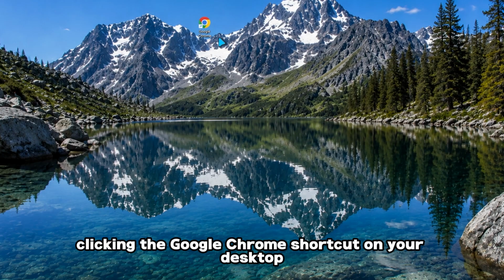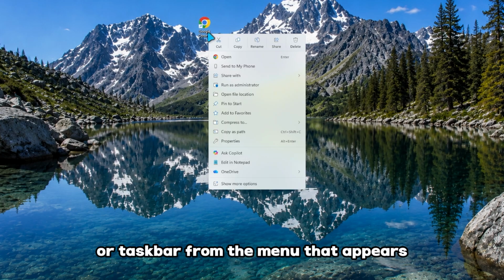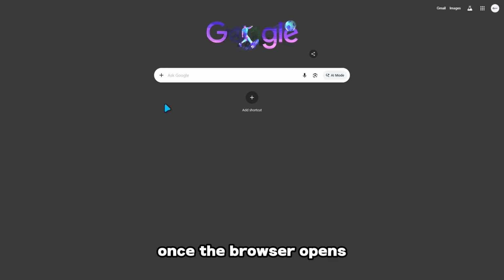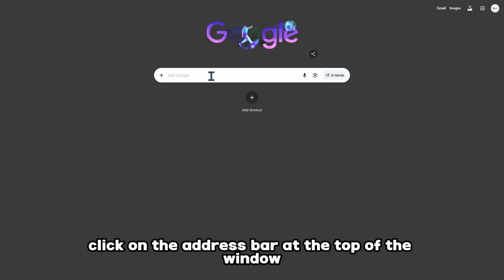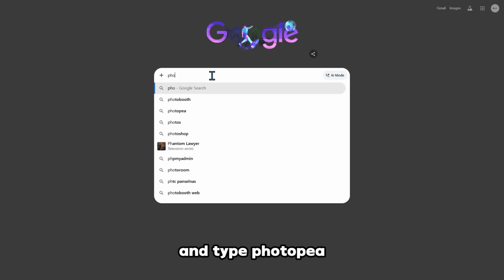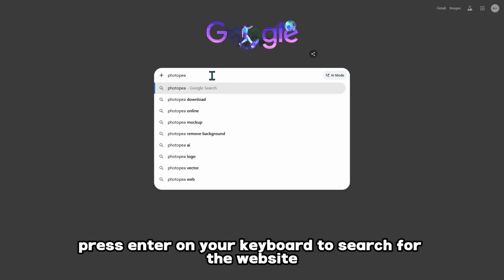First, right-click the Google Chrome shortcut on your desktop or taskbar. From the menu that appears, click Open to launch the browser. Once the browser opens, click on the address bar at the top of the window and type Photopea. Press Enter on your keyboard to search for the website.